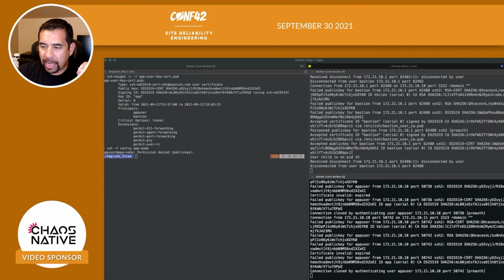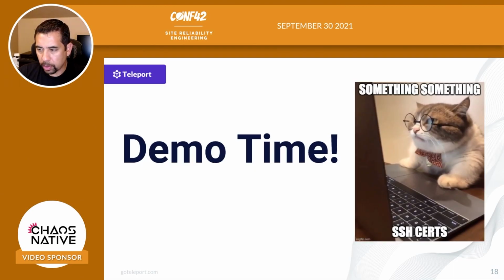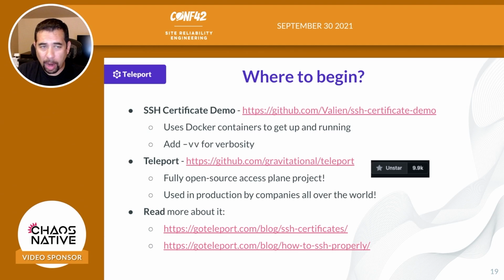And to me, that's the power of leveraging SSH certificates over keys, being able to control and gate some of that access across the board. So as we finish up here, how do you get started? You're probably wondering, that was awesome. Hopefully so. If not, that's okay too. There's a link to the GitHub repo where you can pull this down and add that -vv for verbosity. It uses Docker, so you can use Podman or something else and just modify it, but it uses Docker and Docker Compose to stand up these containers.